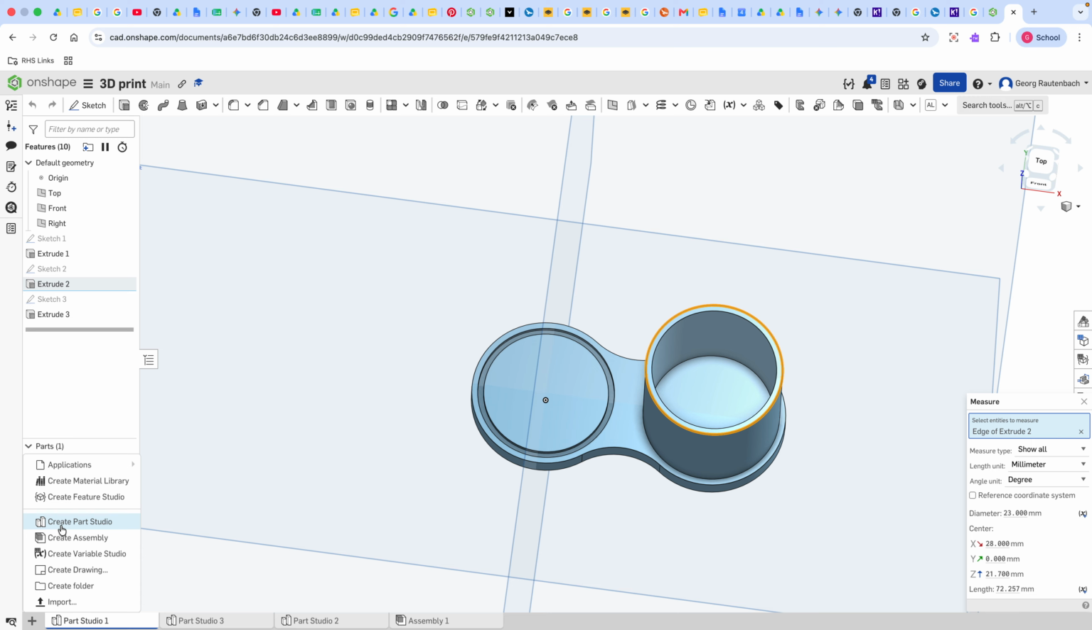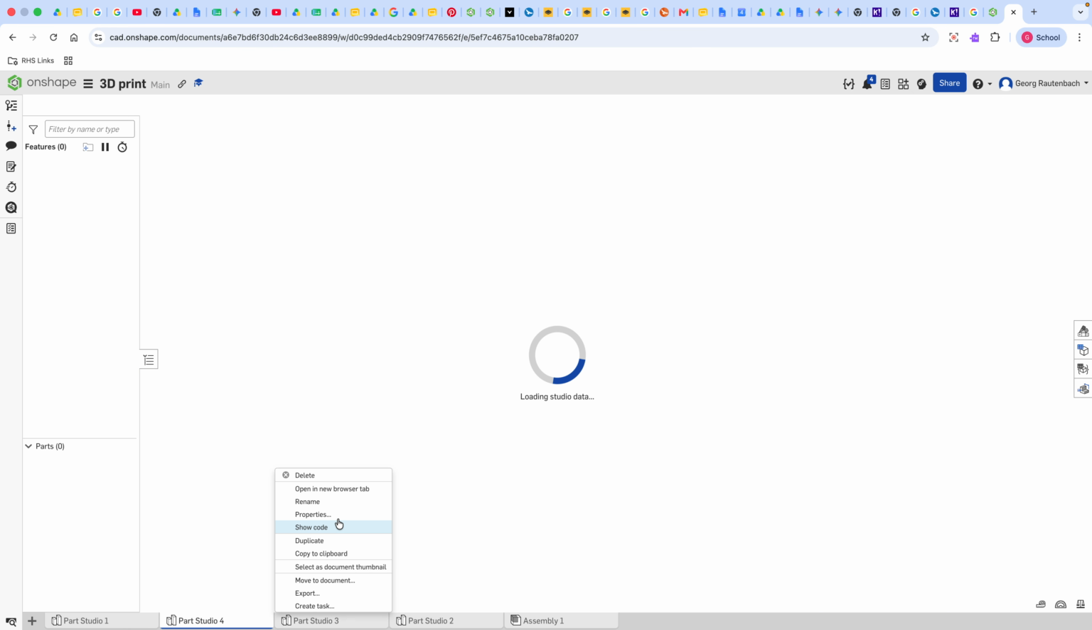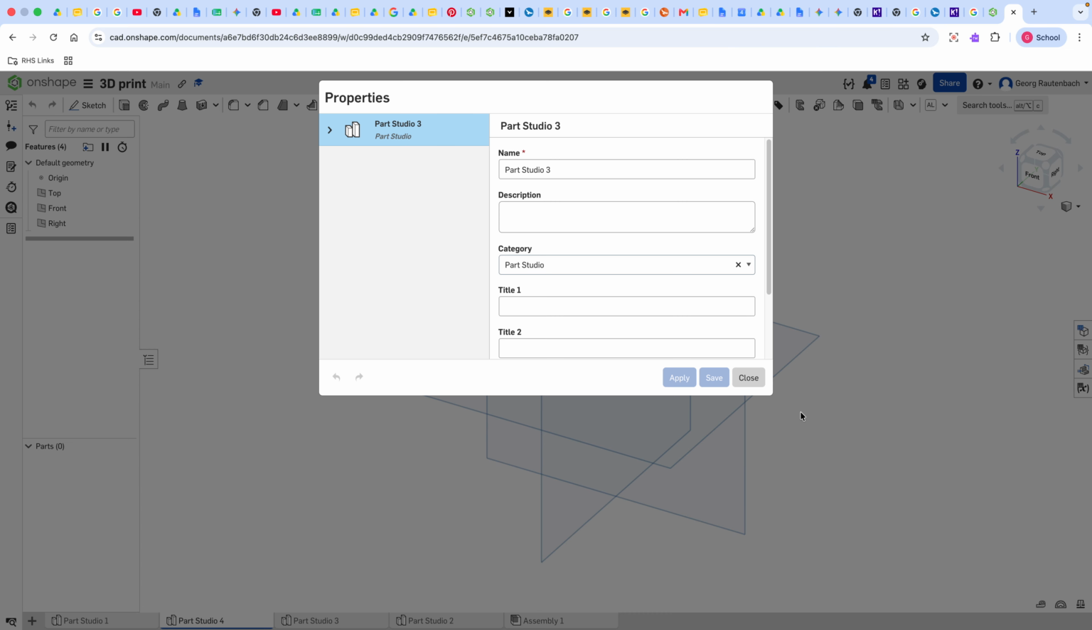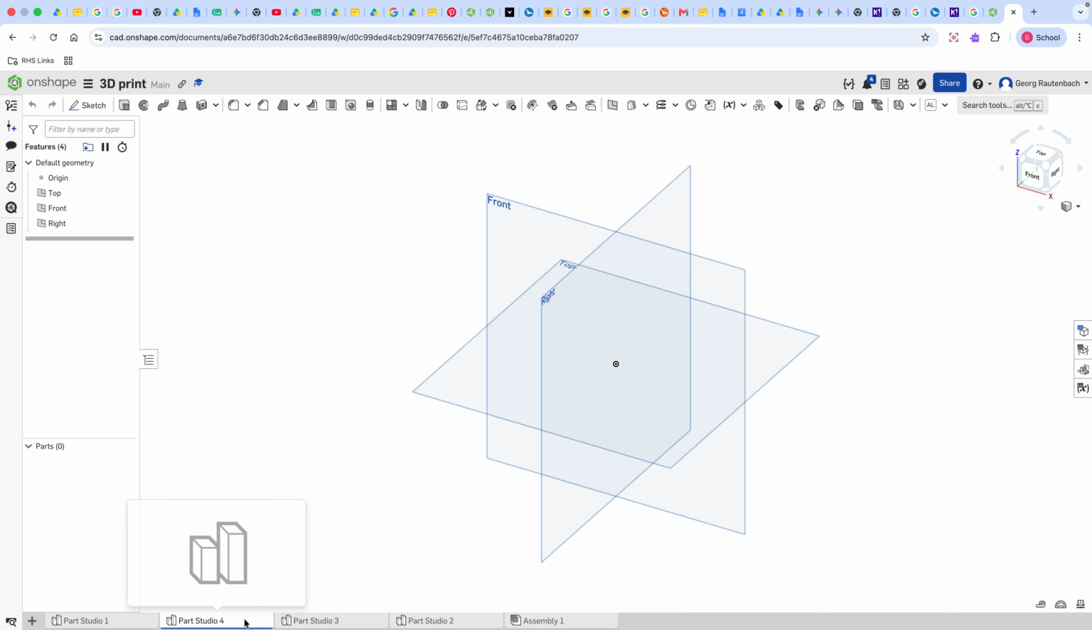So what I'll do now is create a new part, part stereo. I can call it part stereo 3. I can right click on it and rename it. So maybe I'll go part stereo 4, right click on it, rename it, and we'll call it the gear.